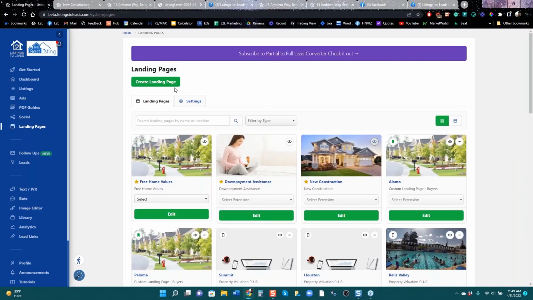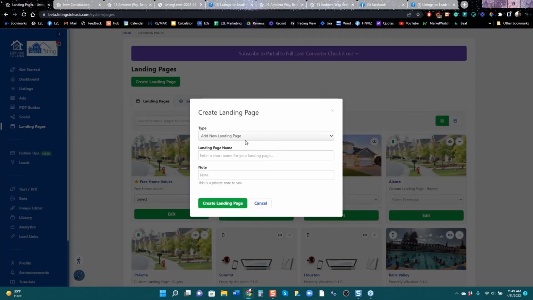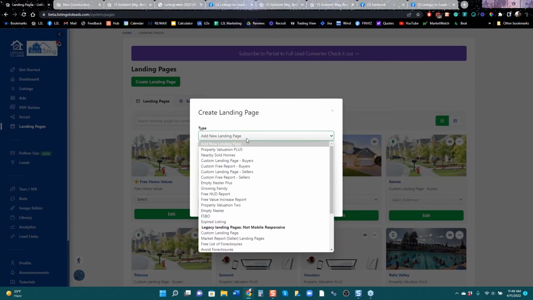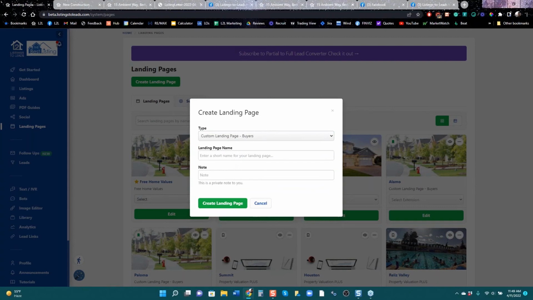You can create your own landing page. You can actually create unlimited landing pages. New construction, where is that? Oh, it's funny. So you'd need to create a custom buyer landing page, and that's what I wanted to bring us to. Let me see boundary hooks.